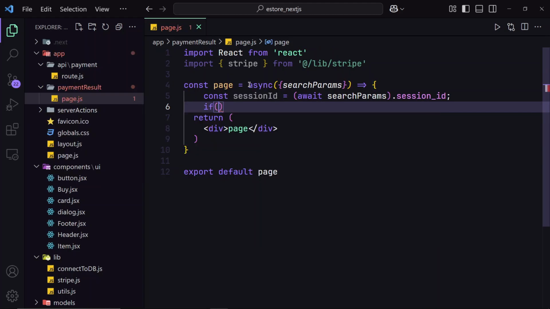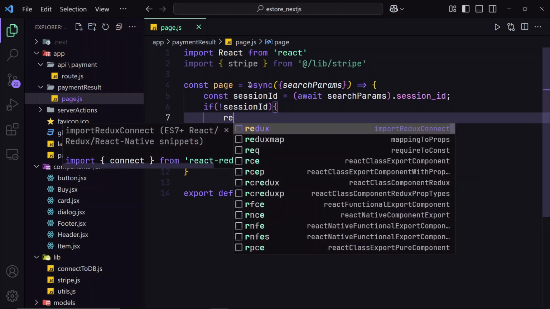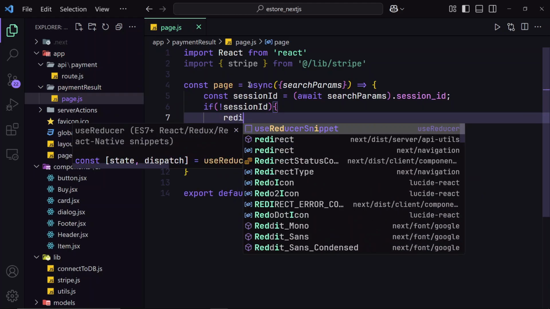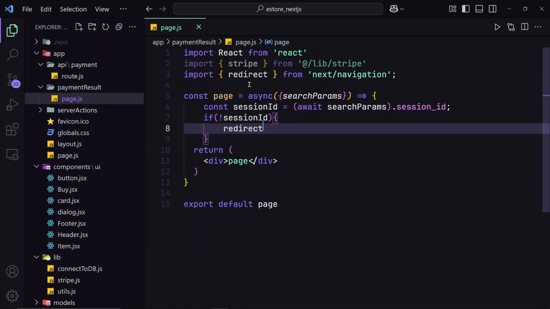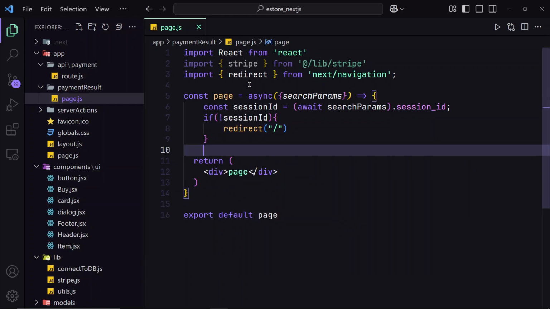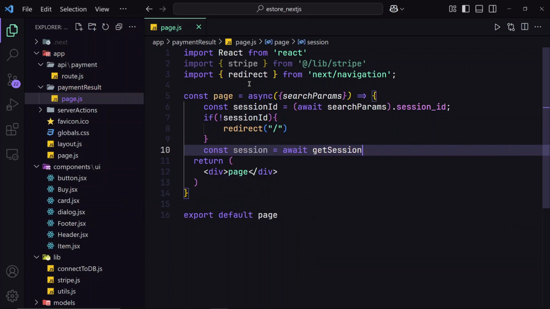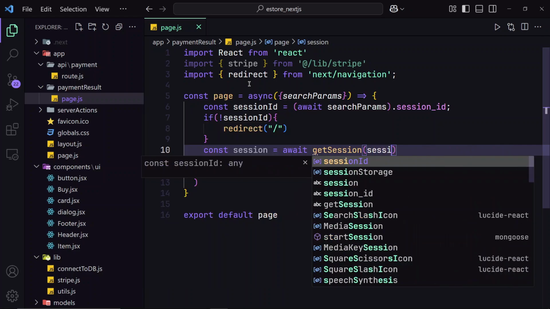If there is no session ID, we'll redirect the user to the home page. Import redirect from next navigation. Now let's get the session from Stripe. Const session equals await get session. Pass the session ID.